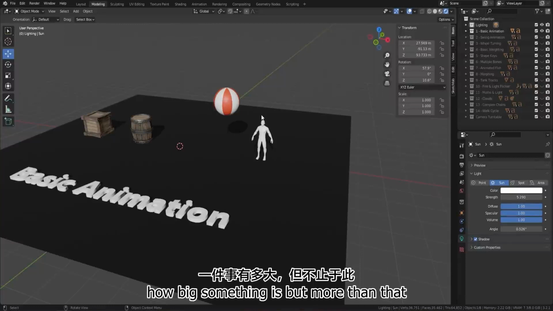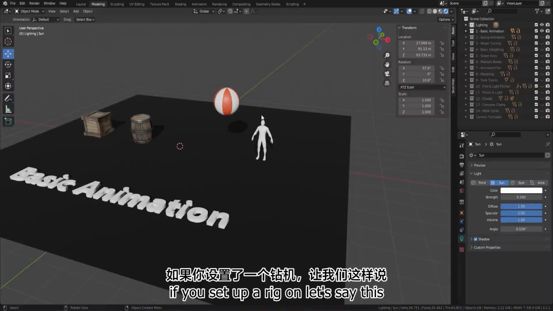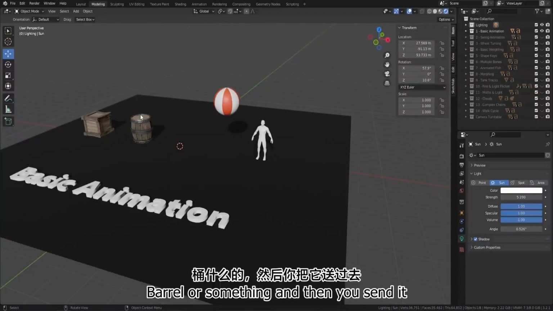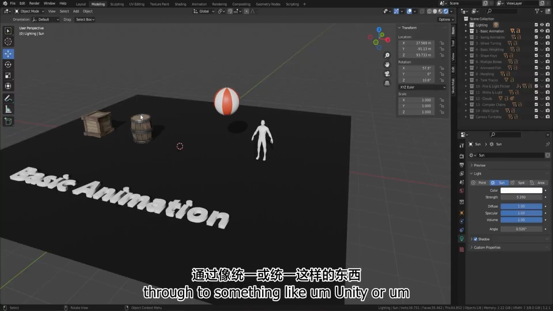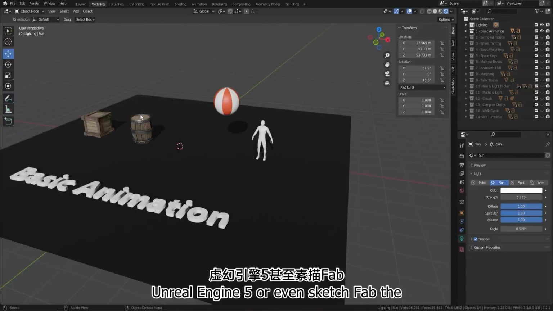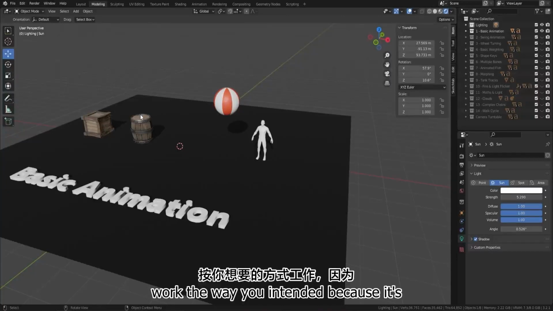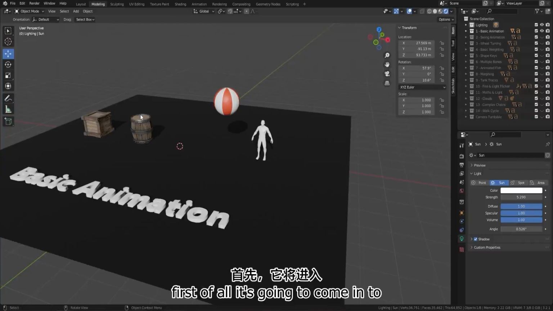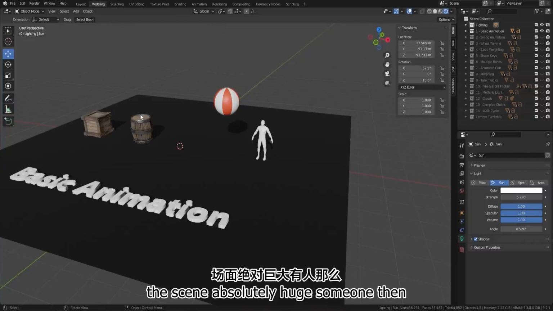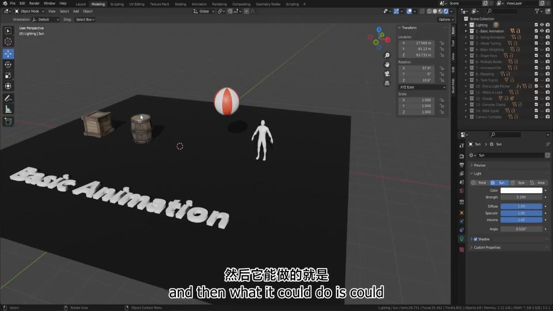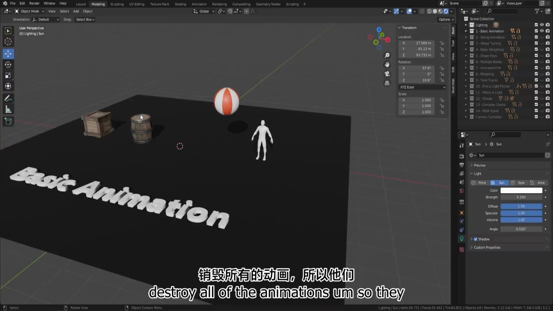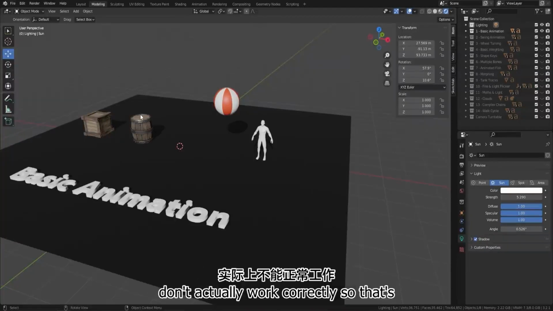But more than that, if you set up a rig on, let's say, this barrel or something, and then you send it through to something like Unity or Unreal Engine 5 or even Sketchfab, the animations probably aren't going to work the way you intended, because first of all, it's going to come in to the scene absolutely huge. Someone then is going to have to scale it back down, and then it could destroy all of your animations so they don't work correctly.